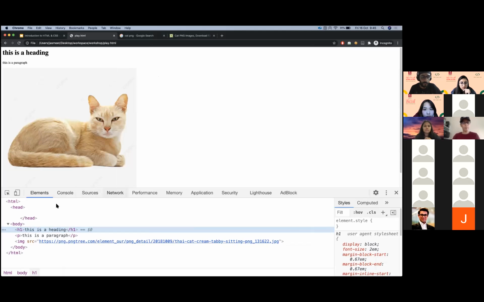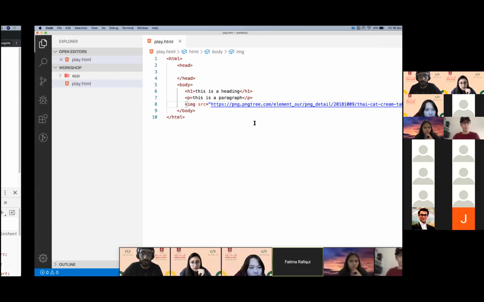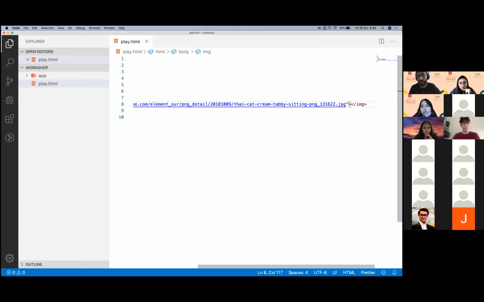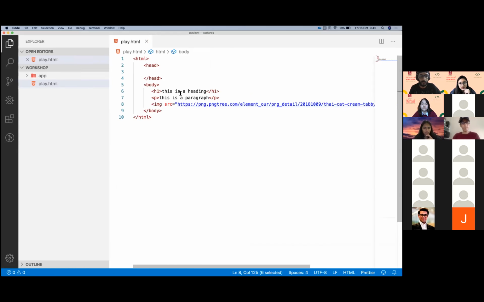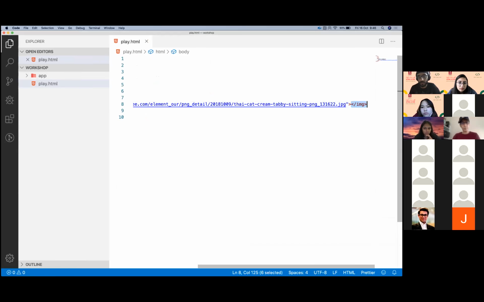And it actually goes to this URL, downloads it, and then inserts it into my HTML. This is the reason why we don't really need this closing tag, because the closing tag is required to distinguish between the content and the opening tag. So if I have an opening tag and a closing tag, anything in between is the content, and that is what is being styled. If we don't have any content, we can skip this.